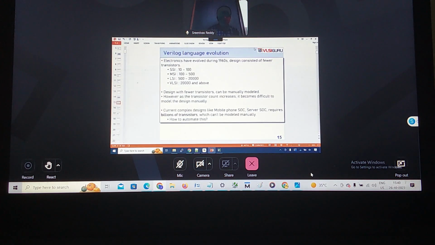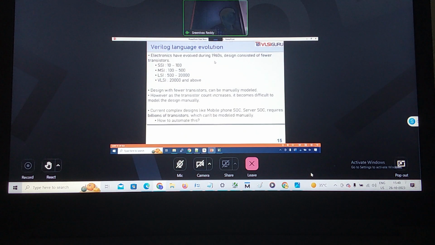You see, electronics has evolved around the 1960s. Design consisted of fewer transistors. If you have between 10 to 100 transistors, it's called as what? SSI. What is that? Small scale integration. If it is 100 to 500, it's called as medium scale. 500 to 20,000, large scale. Anything more than 20,000, very large scale.